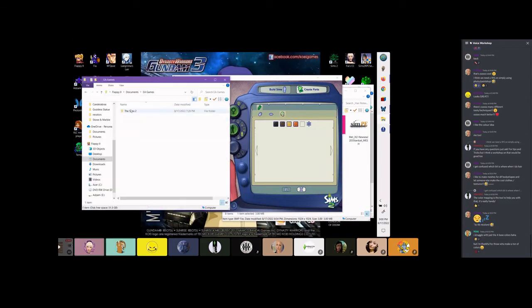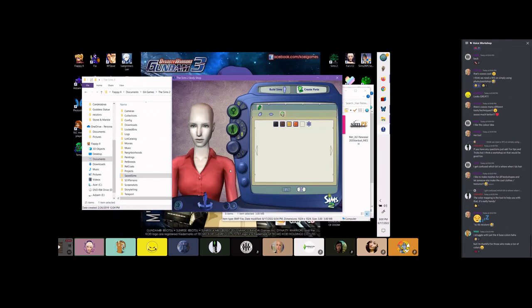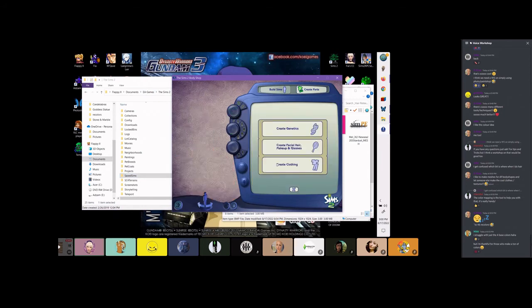Where that file goes is under EA Games, The Sims 2, Saved Sims. See? This file here. It put a bunch of numbers before it, and it says the name of the project. That's not helpful. So it's just going to generate a bunch. All your recolors are going to have gobbledygook names. So I'm going to show you how to do that later. So now, when I want to do a different color.